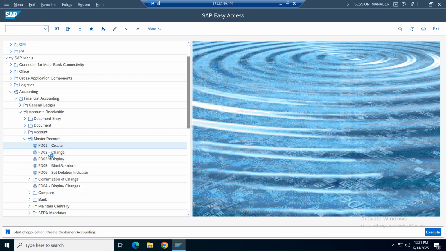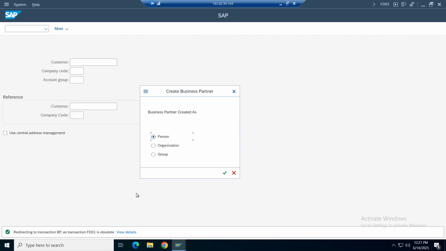When I click here, the system gives a message: redirecting to transaction business partner, as transaction FD01 is obsolete, because in ECC we were using all these transactions, FD01, 02, 03, XK01, 02, 03. Those transactions are obsolete. Now it is redirected to the business partner transaction. So select organization, click on continue.